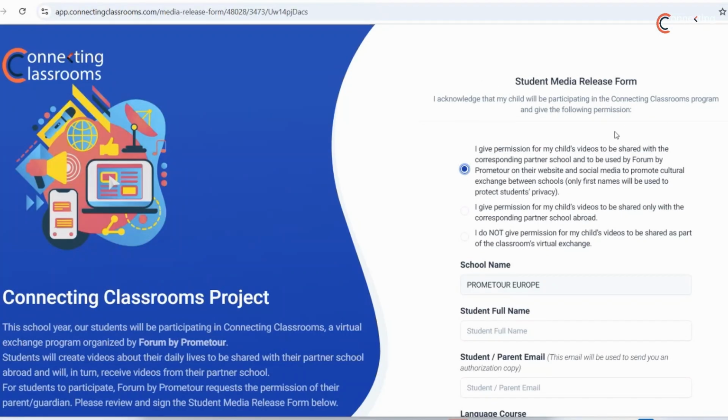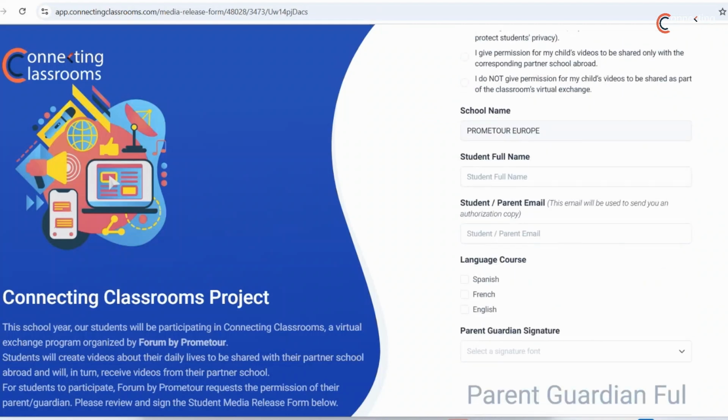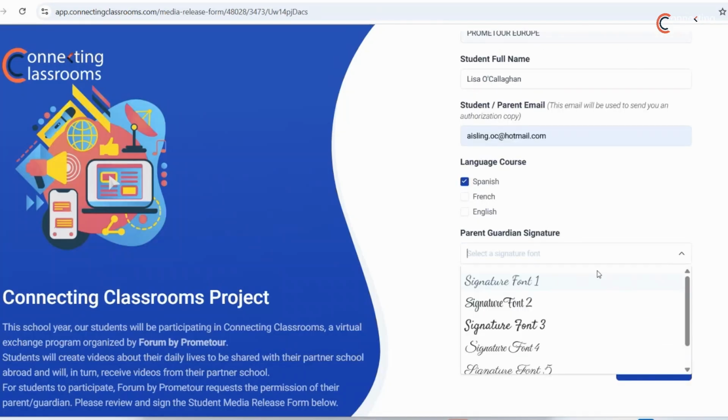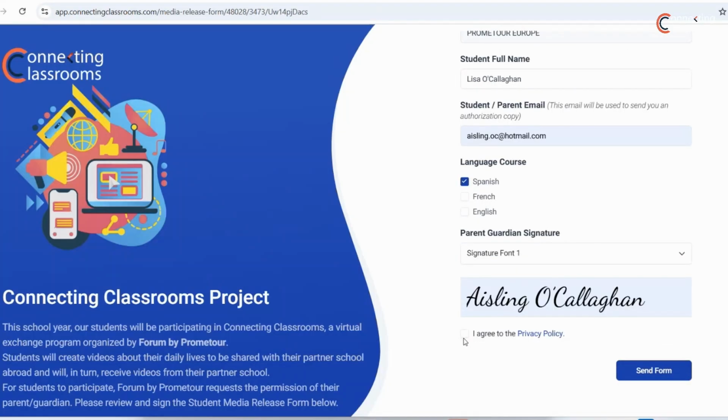They can then fill out the form, deciding what permission they want to give, providing the student's name, their email, the course they're taking, and then as well to sign their name. Then they click to agree with the privacy policy and send the form.